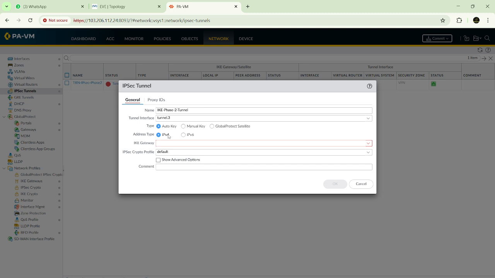If the phase 2 tunnel goes down and comes back again, it needs to renegotiate. If you select auto key, it will renegotiate automatically, but if you select manual, you need to initiate the negotiation manually. So always go with auto key, because if something happens in between and you are not there, when it comes back it will automatically renegotiate the tunnel. You can also go with address IPv4 and the IKE gateway, whatever IKE gateway we have configured for this.